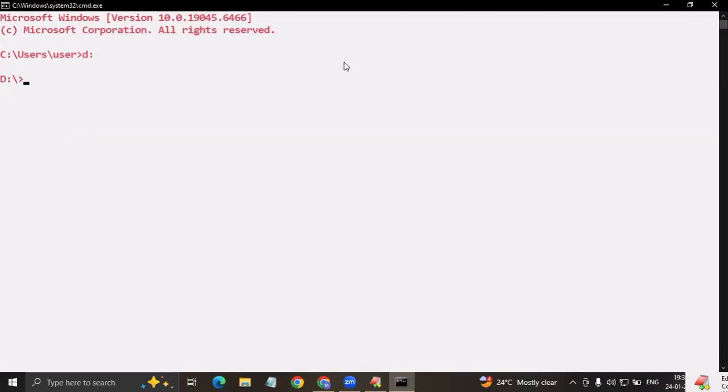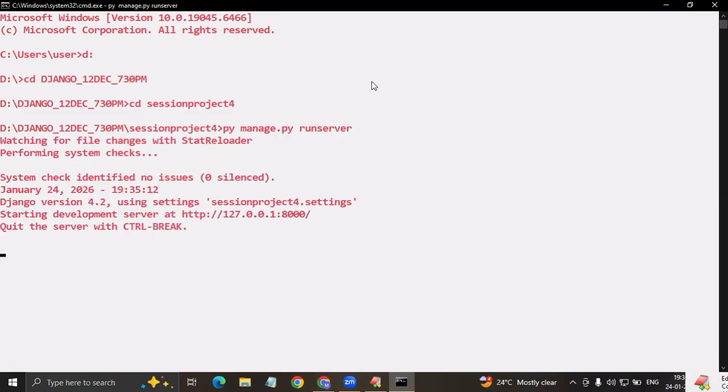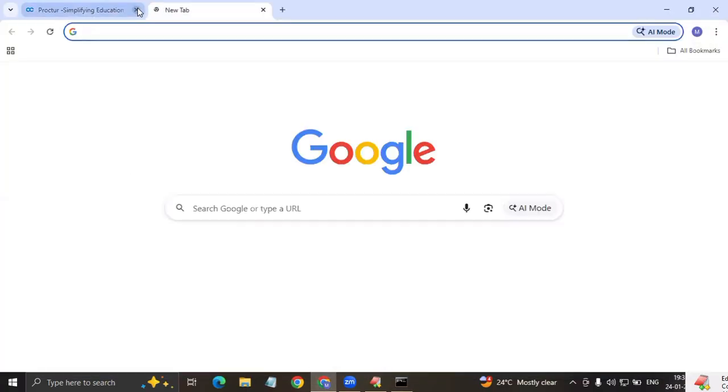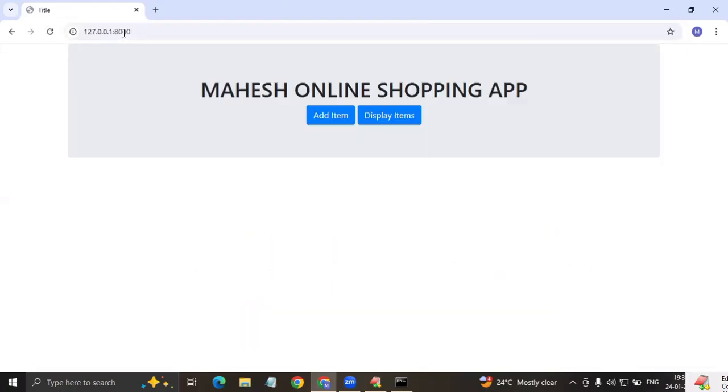Once I run this, come to this D drive, Django folder, cd session project 4, python manage.py runserver. Copy this, go to the browser, open a new tab. Yes, this is just an online application.